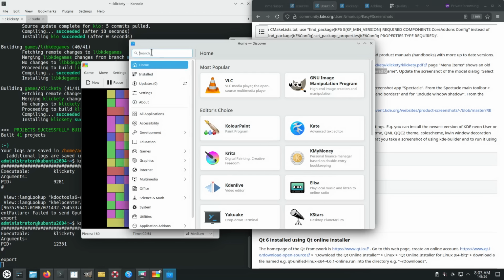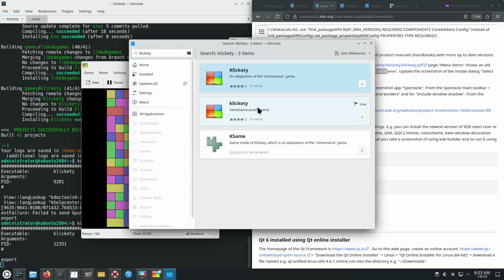Let's search for Clickety in here. Okay, and we want to find the one that's from the deb packages, not from Snap. So this one is from Snap.